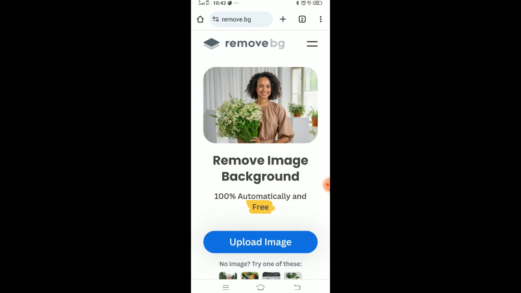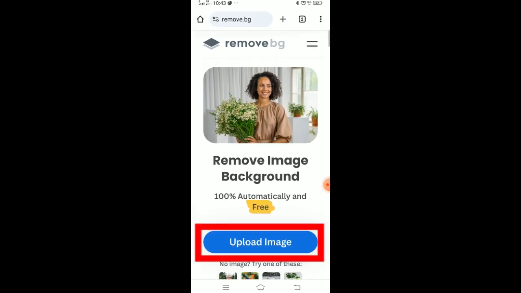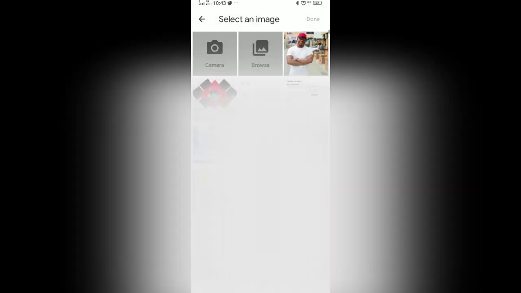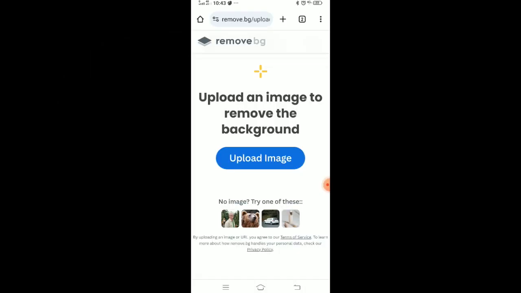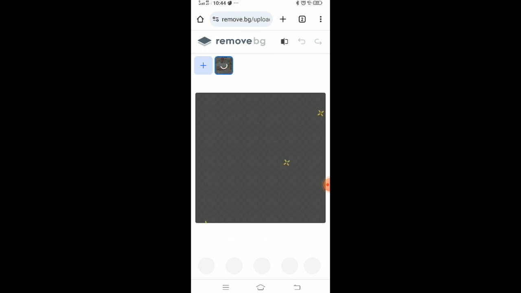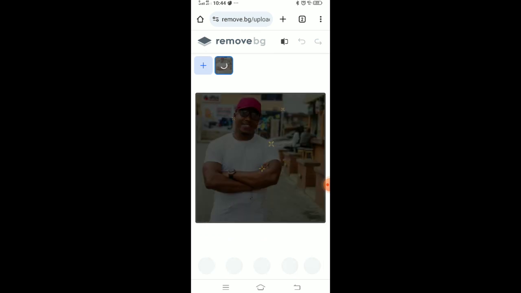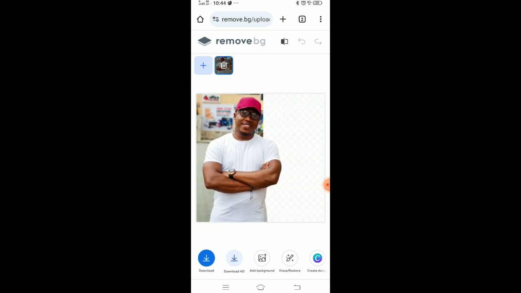So immediately the website opens like this. You come to upload image. You browse your phone to the image you want to remove the background. So in my case, I want to remove the background of this image. Alright, so the image is loading right now, and of course, just like that, the background of the image will be removed.